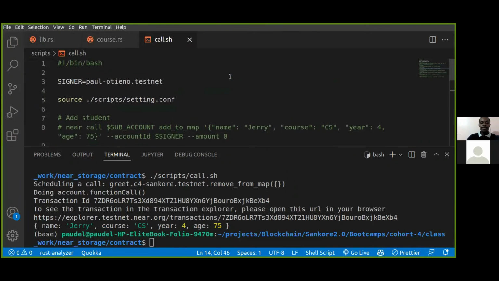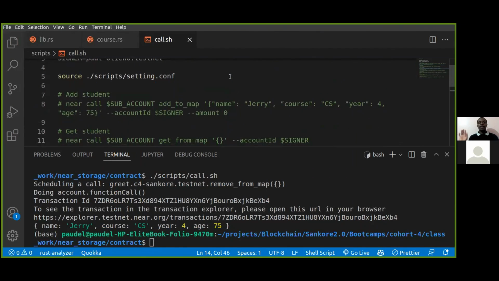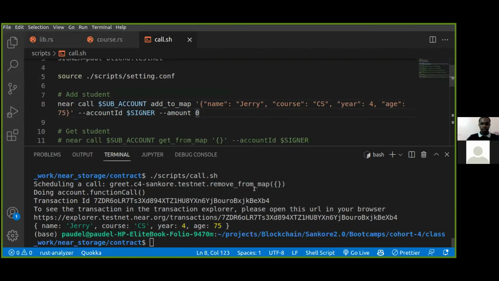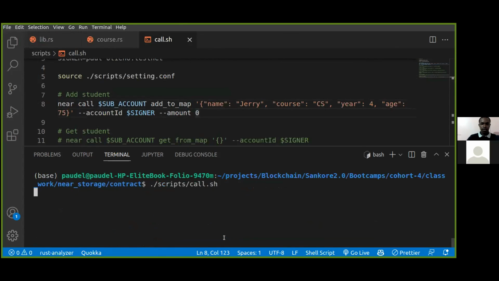So our key, or our wallet address, doesn't contain that object anymore. Now I'm going to try to create or store our student object again, but this time around, I'm going to attach no or less NEAR tokens. Okay. So let's see what this is going to give us. I'll just run that script again.